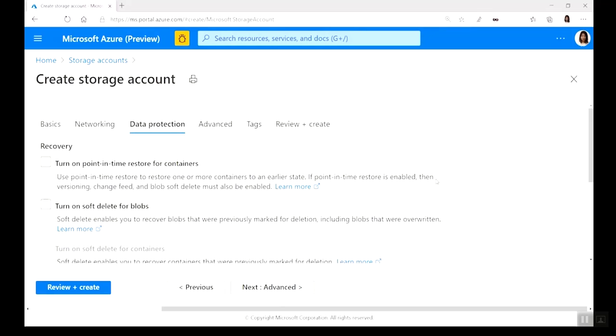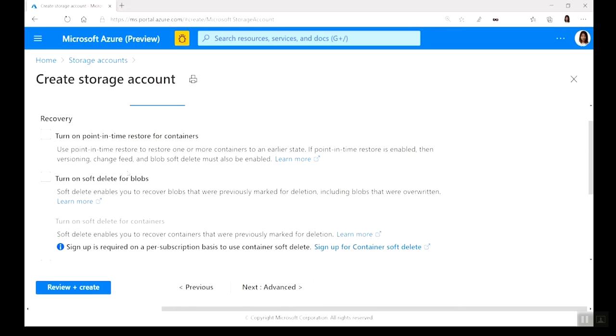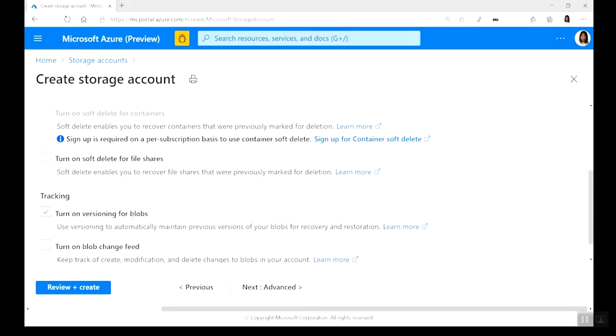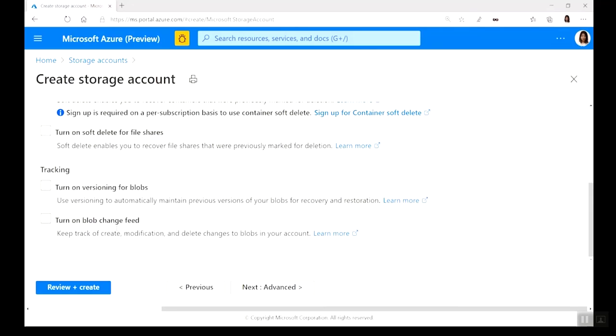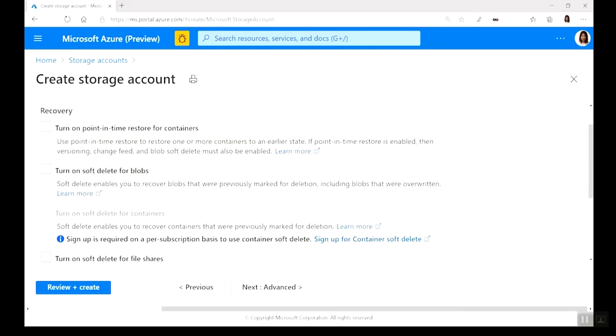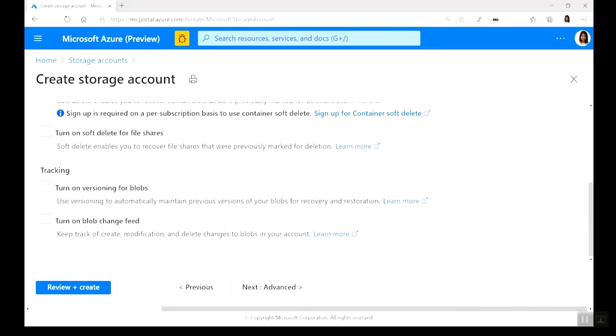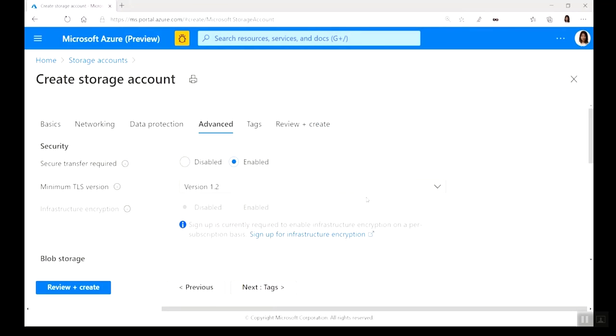So data protection, we can do things like configure how we want to recover some of the data stored inside our storage account. So we can turn on point-in-time restores for containers. We can turn on soft delete for the blobs. We can turn on soft delete for file shares if we're using Azure File Storage. We can turn on versioning for the blobs, and we can turn on the change feed for the blobs as well. So I'm just not going to turn any of this on because this is a demo storage account, and I'm going to head into advanced.